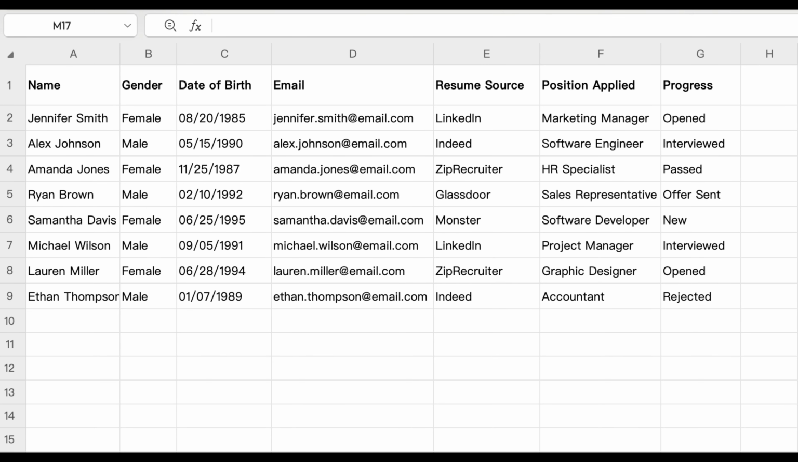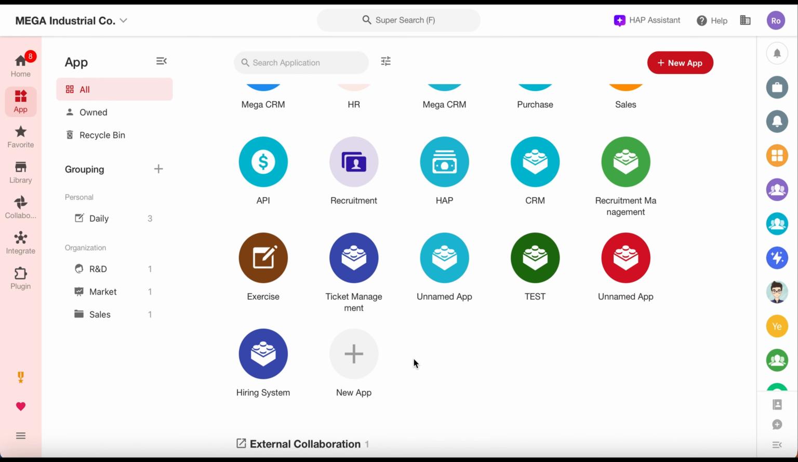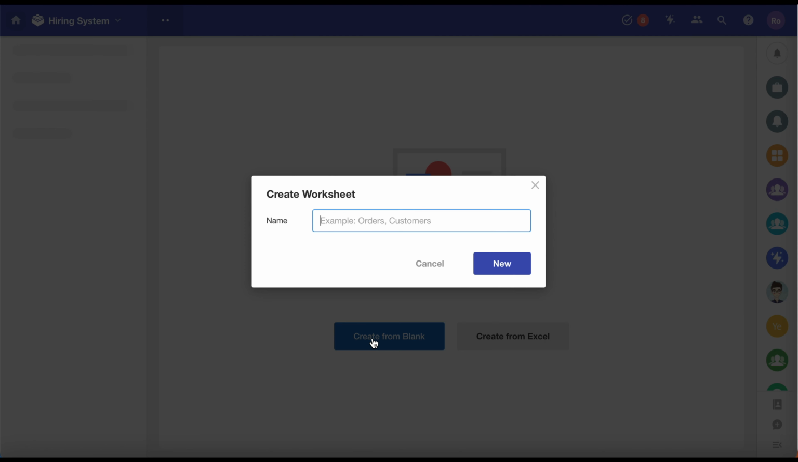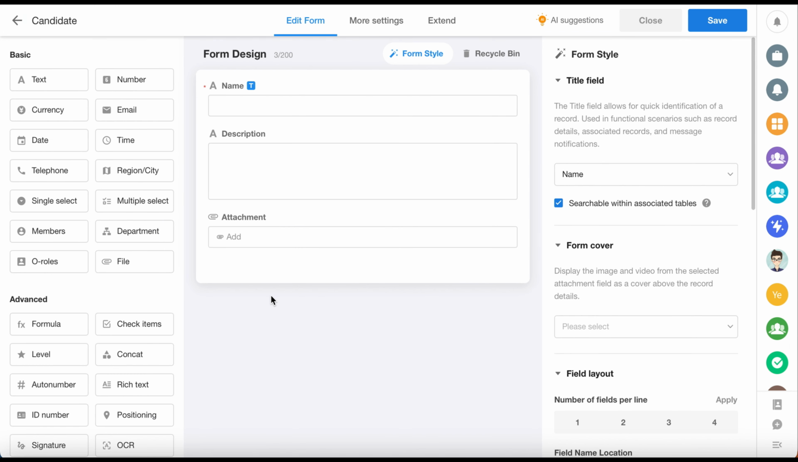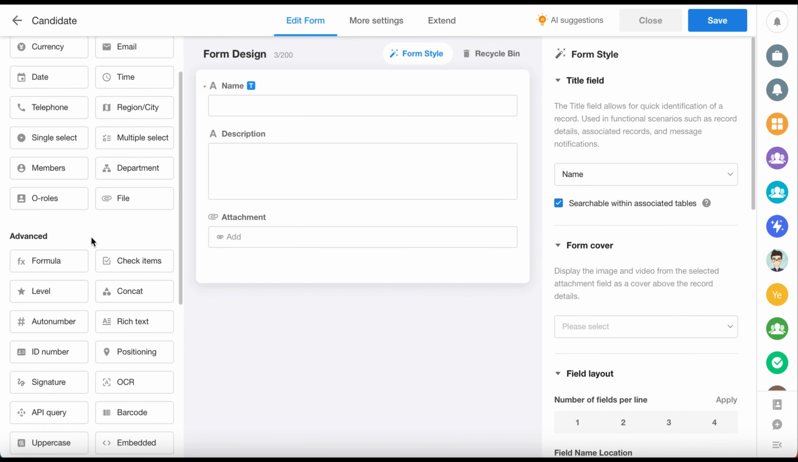Let's first look at how the candidate table is structured in Excel. Typically, we need to record information such as the candidate's name, date of birth, gender, email, and the position they are applying for. Now, let's enter the application to create a worksheet and name it Candidate. Upon creation, it will automatically redirect us to the Worksheet Design page.